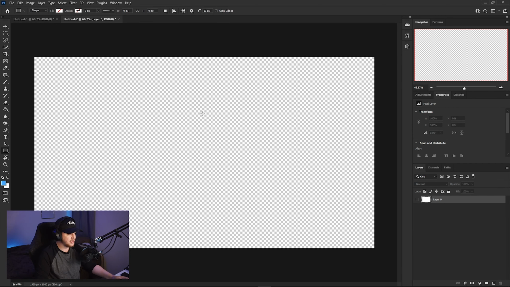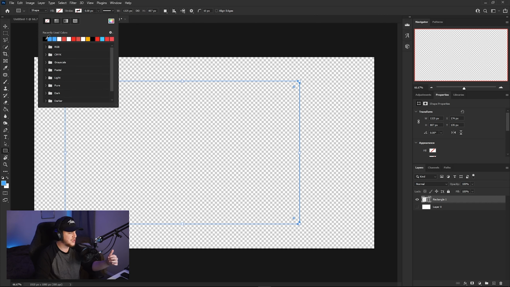So the next thing you're going to want to do is head over to your rectangle tool, and with this you're going to want to create a random rectangle size. It doesn't really matter because later on we are going to adjust the width and the height of it manually. After that, you're going to want to go up to the top of the toolbar where it says stroke, and you're going to want to change that color to black.